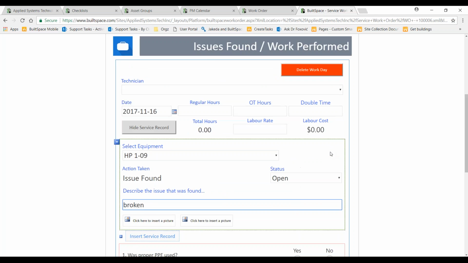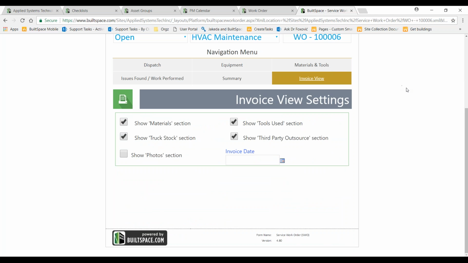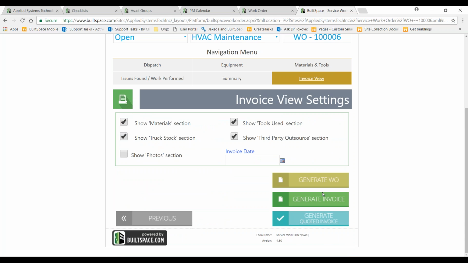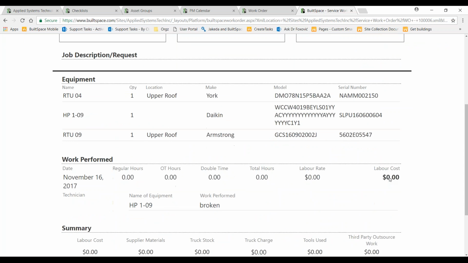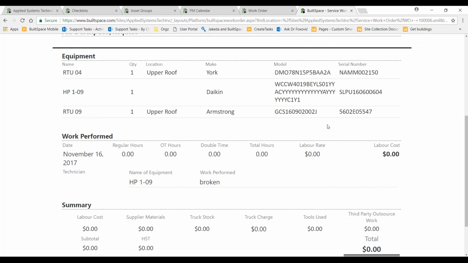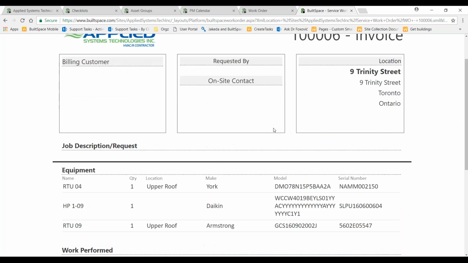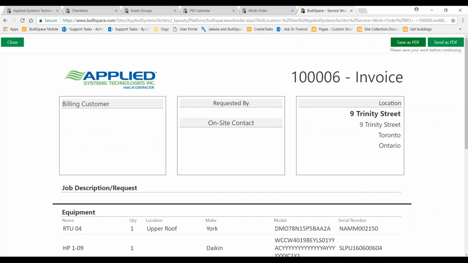HP1. Okay, if we go to invoice view, generate invoice. The equipment that you selected here, work performed on the heat pump, and we said it was broken. Then you can save this as a PDF and send it to your client, or you can send it right away.